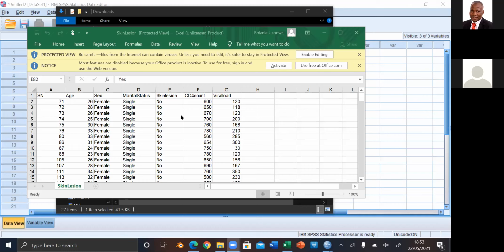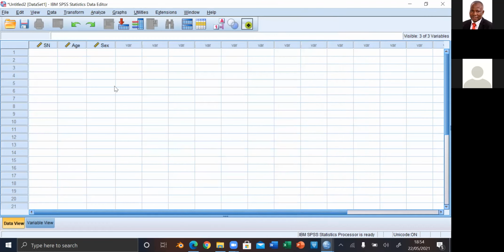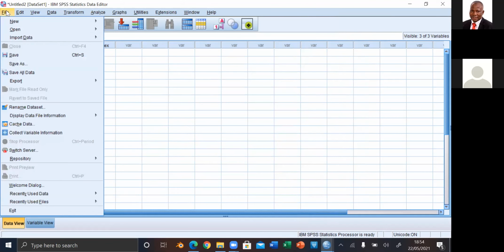Can you see it now? You are not going to open Excel from there. Even the Excel data was not shared. It was SPSS that was on the screen. Close this screen. We don't need you to open from here. Now we can see your SPSS. On this SPSS, go to file. Then click on open, not new. Open. Then click on data.